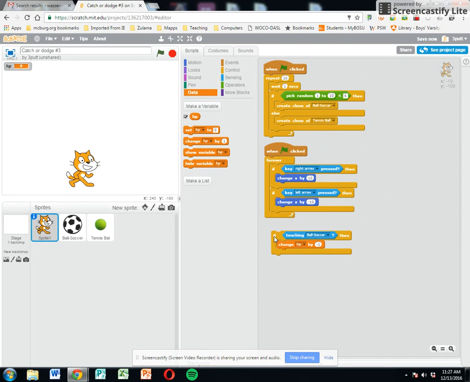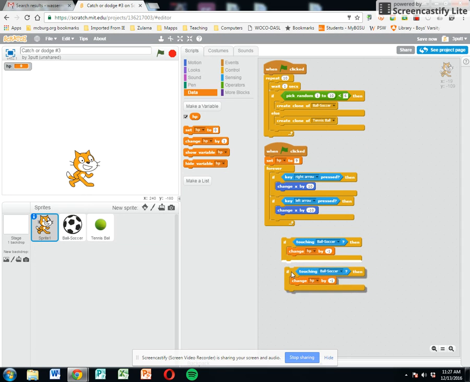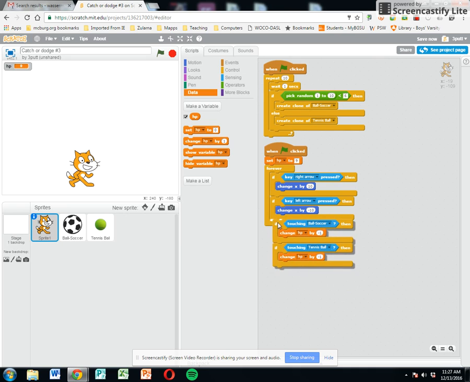All right. Somewhere in the top of my program, I should probably set HP. So way at the beginning, I'm going to set HP. And since cats have 9 lives, I'm going to set this to 9. So if touching soccer ball, change HP by -1. I'm going to right click to duplicate it, and I'm going to change this to tennis ball. So now I'm going to take both of these things and I'm going to pop them inside my forever loop. And hopefully not only should my cat move left and right, but I should also drop this HP value. It should start at 9, and then each time it gets hit should change that HP by -1.